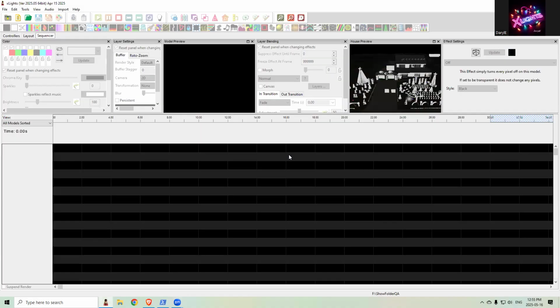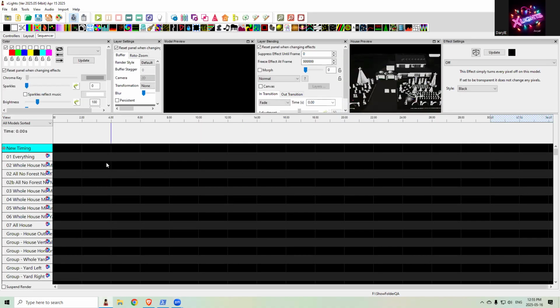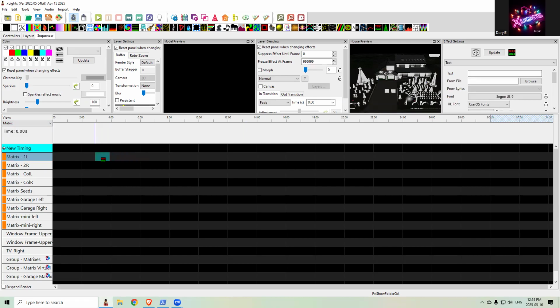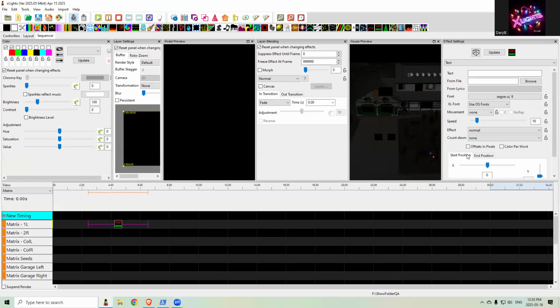It's going to take the default 20 frames per second, but that's not important. I'm going to go to my matrix view just to make it easier. All right, so we're going to grab the text effect. We're going to move it down to my matrix. Click across. We have my effects settings. I'm going to move it down so we can see everything on the effects. There we go. So let's say line one.